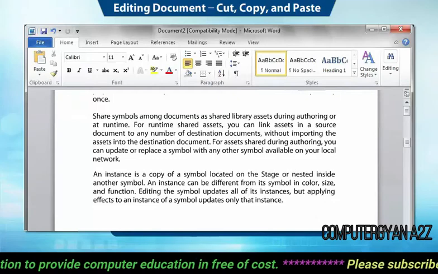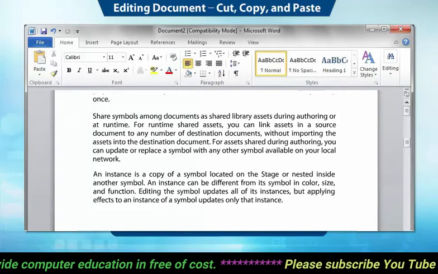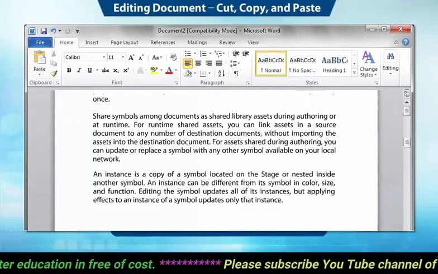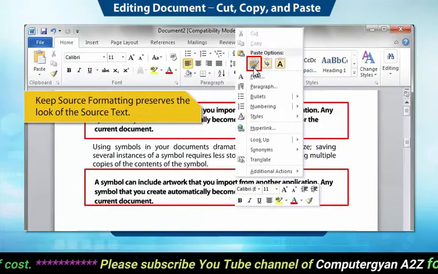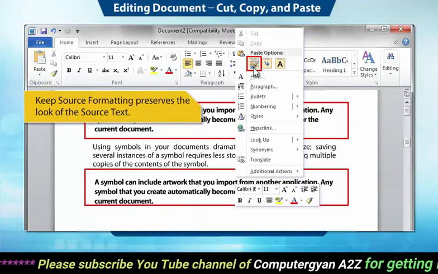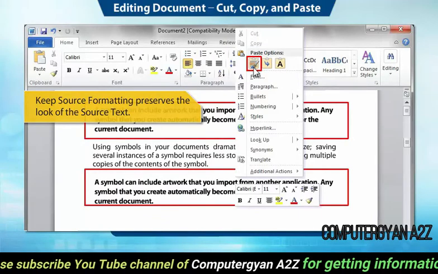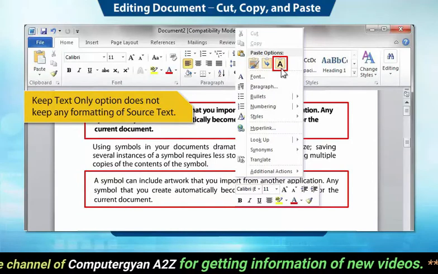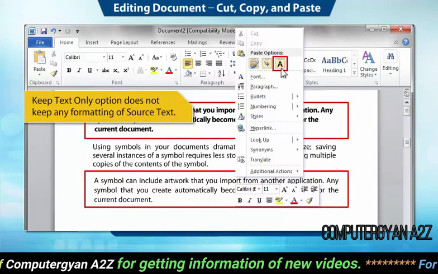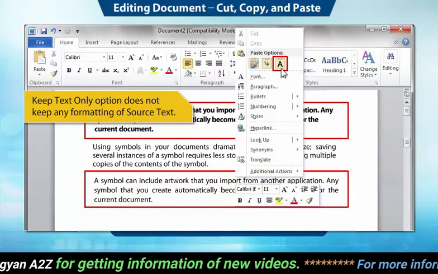In MS Word 2010, the Paste command provides different alternatives. The Keep Source Formatting option for the Paste command preserves the look of the source text. The Keep Text Only option does not keep any formatting of source text.